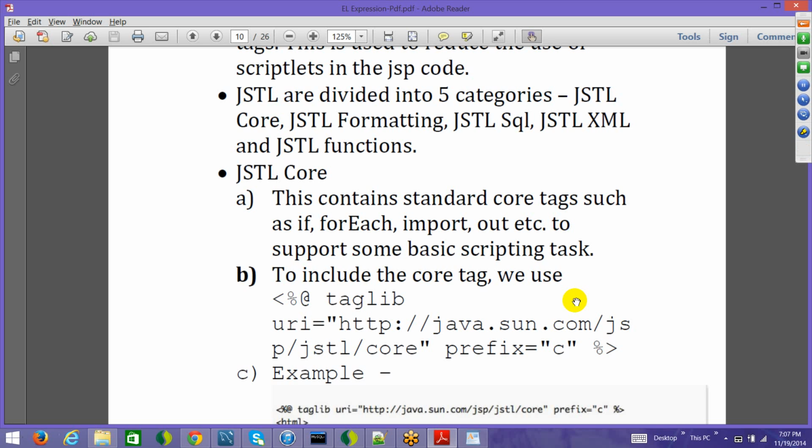So for any specific formatting related stuff, which is slightly advanced level, that goes into the JSTL formatting tags. Then we have JSTL SQL, then we have JSTL XML and JSTL functions. So there are 5 categories, and similarly we'll have different jars for that, which have to be included. Alright, so we'll discuss them one by one.